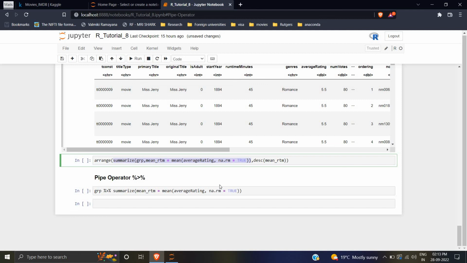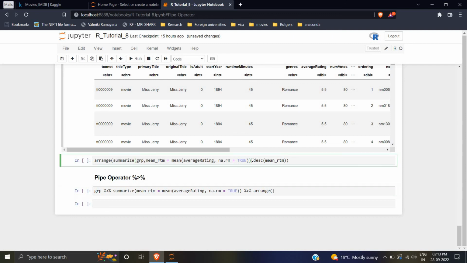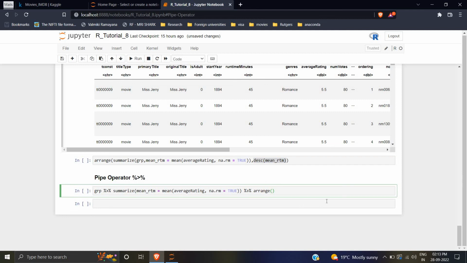I've got this whole thing over here. Summarize will do whatever is needed. Now this particular thing has to go to arrange. So I make another pipe. This thing will go to arrange. And then the other thing that I want to pass to arrange is this particular thing. So that comes over here. Simple. Now you can see this is easier to understand.